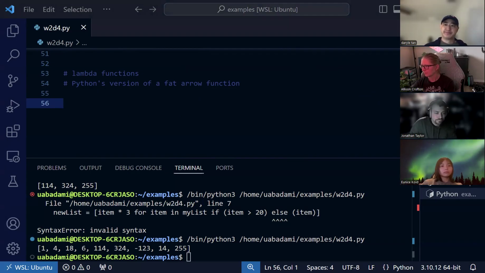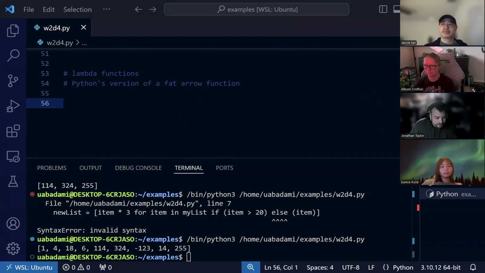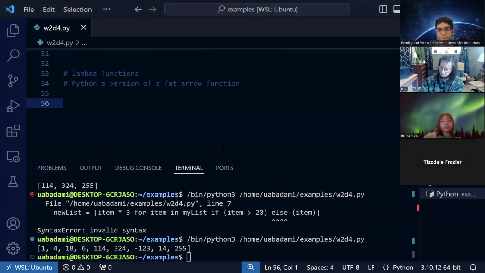Let's see. Eunice, I don't think we've heard from you today. Do you maybe want to give it a shot? I mean, you can use a fat arrow function with any of the higher order functions, like map or filter.